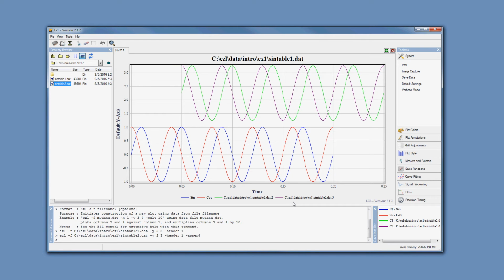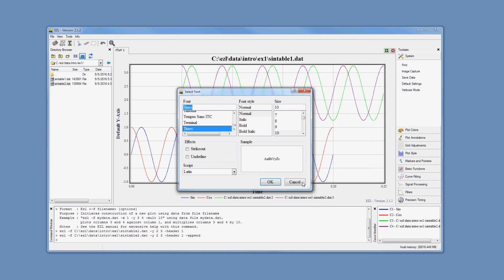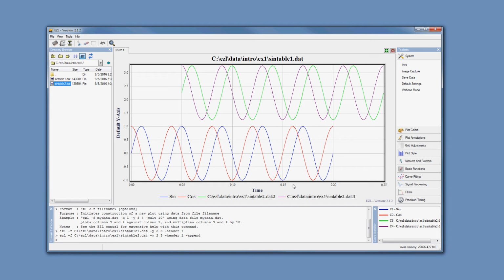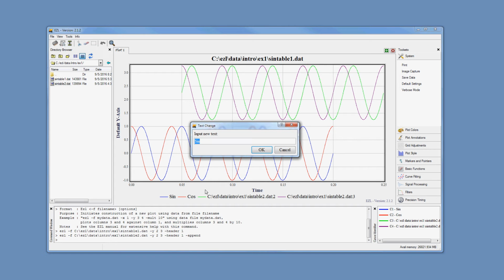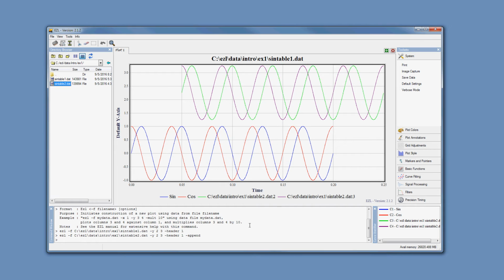Our legends could use a little customization though. Right-clicking on a legend item displays the legend options menu. I'll increase our font a little bit to make it easier for you to see. Now the legend text can be changed with a simple left click for each item. But it is often easier and faster to use the legend command in the command window.